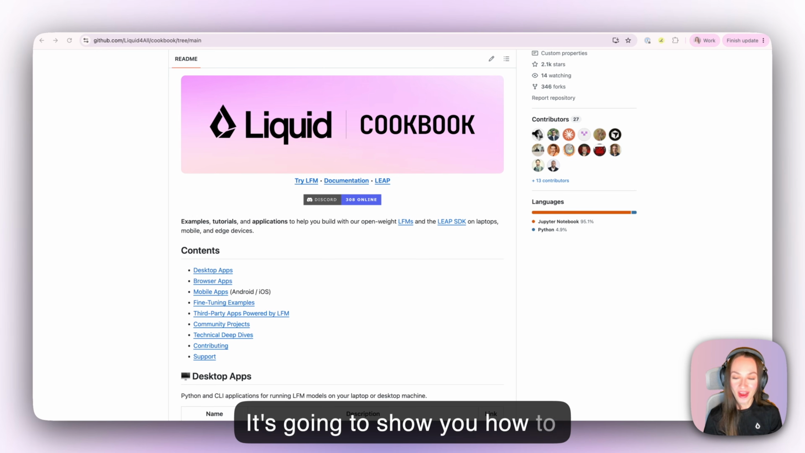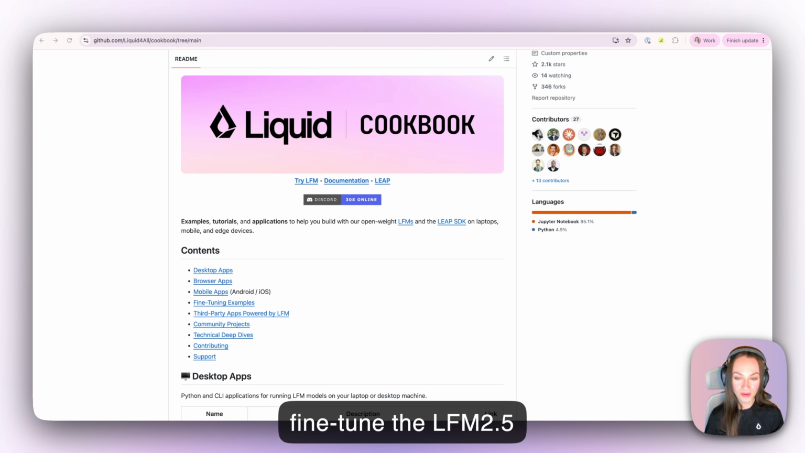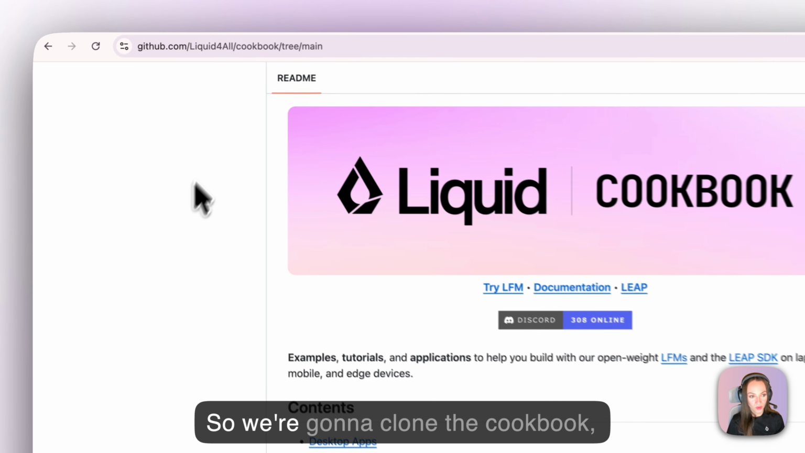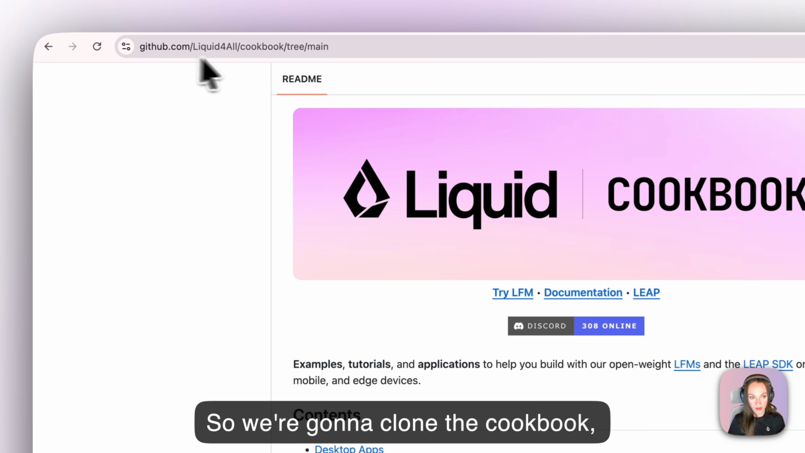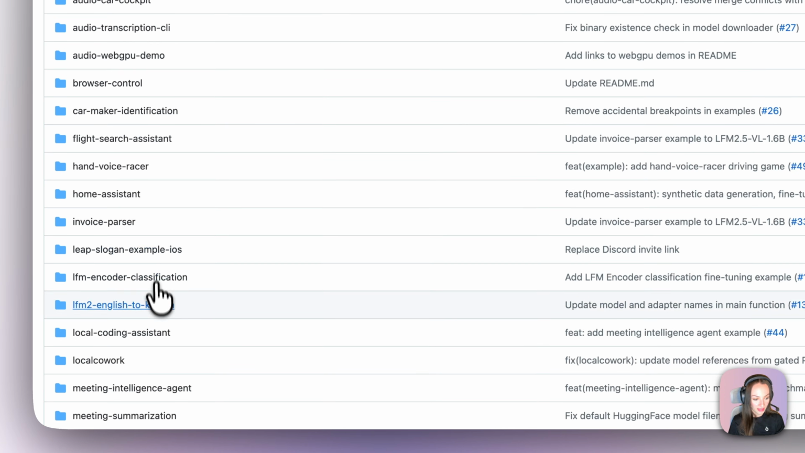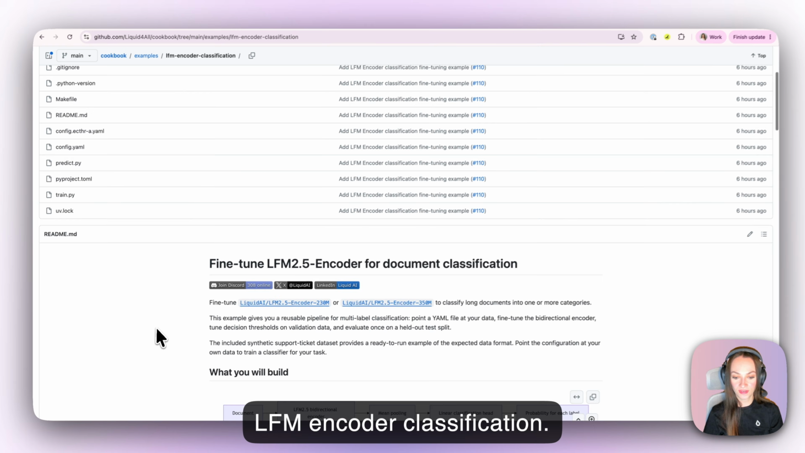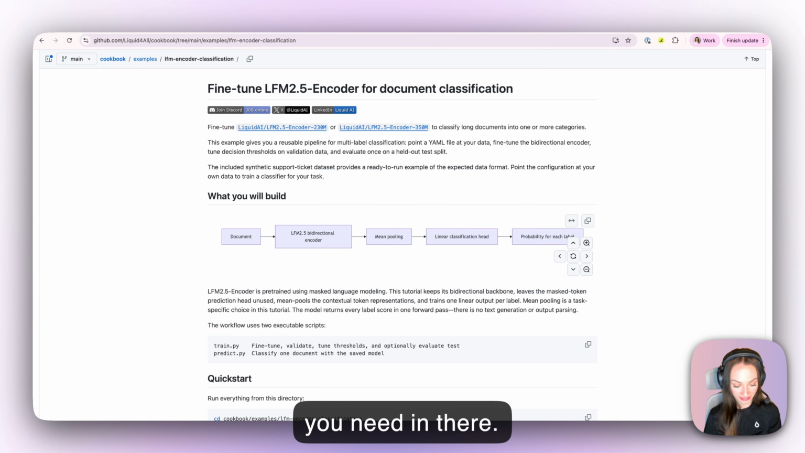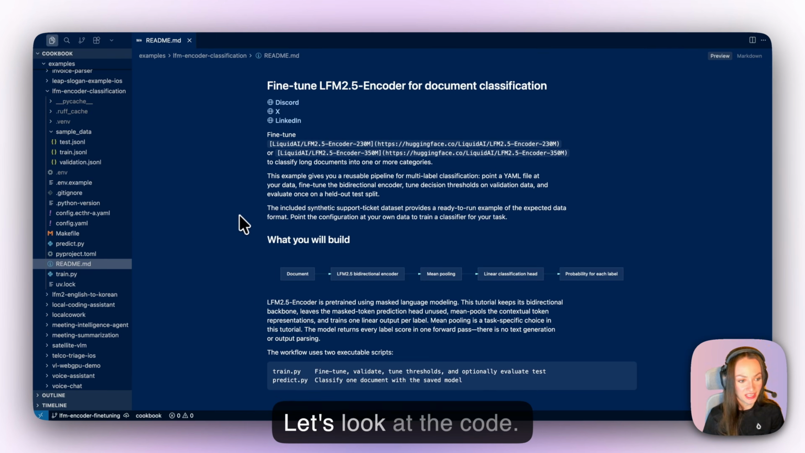It's going to show you how to fine-tune the LFM2.5 encoder for multi-label classification in a single forward pass. So we're going to clone the cookbook and go to examples, LFM encoder classification. This is the folder we're going to be working with. You're going to have all the code that you need in there. So speaking of code, let's look at the code.